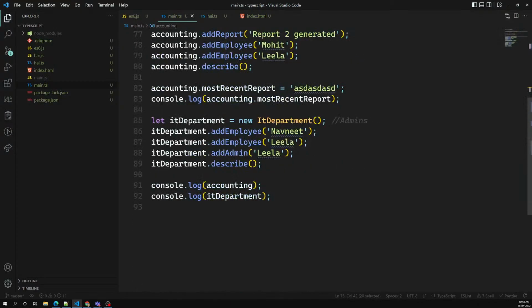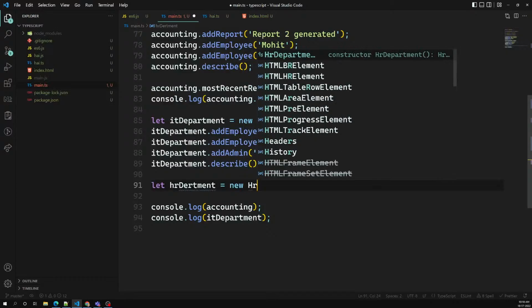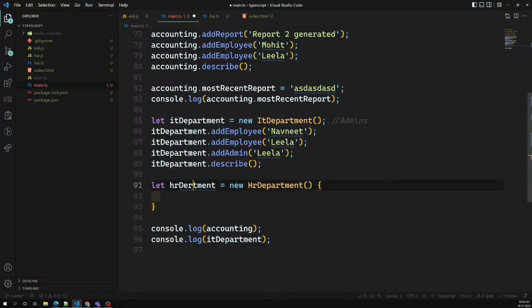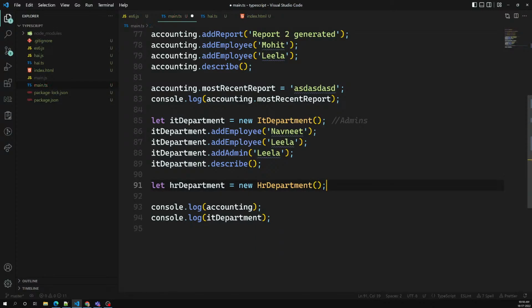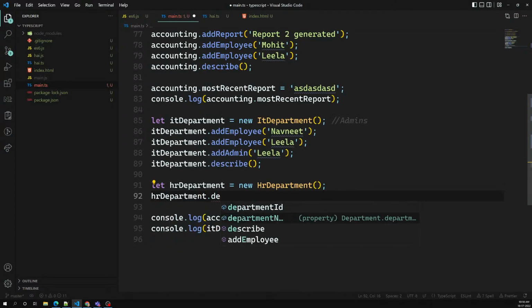Now if I try to create an HR department here, let HR, whatever methods exist or not exist, this describe method will exist, so I can have it without any problem. So describe HR department. I can have this HR department, and I can use this without any problem. Dot describe method. So this describe method will be there.